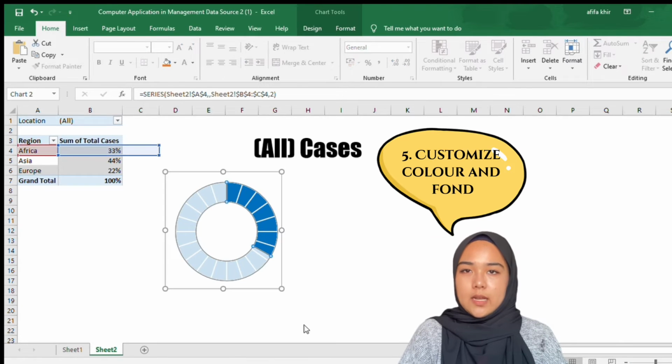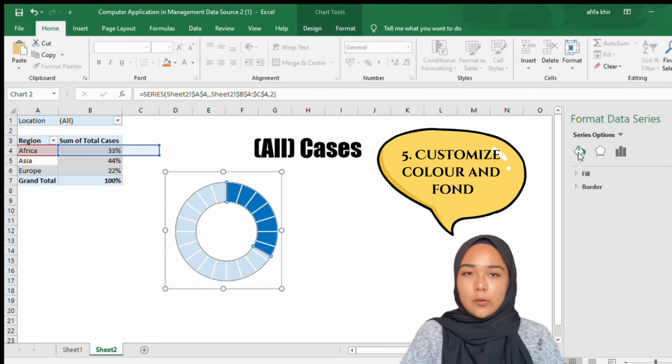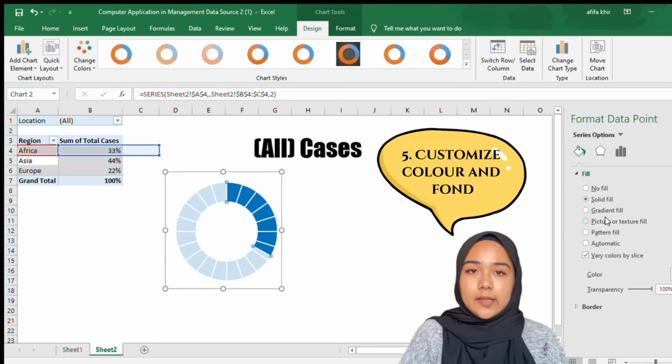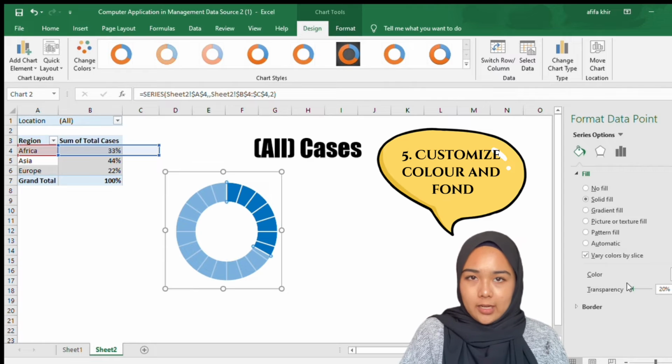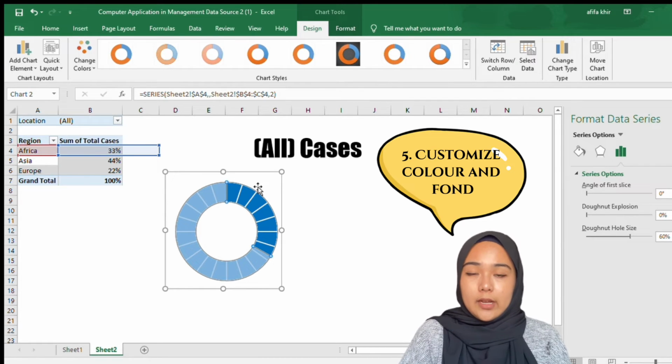The fifth step is to customize the chart color and font. Click the section of the chart where you'd like to change the color. In the Home tab, in the font group, click the paint bucket icon and select the color you'd like to add. If you want to add a background color to the chart, right-click on the chart and select Format Chart. Under Fill, click Solid Fill and choose the background color. Repeat the same steps for the other donut chart.